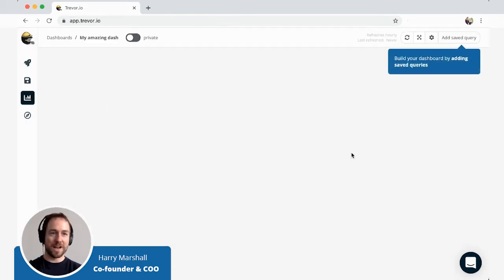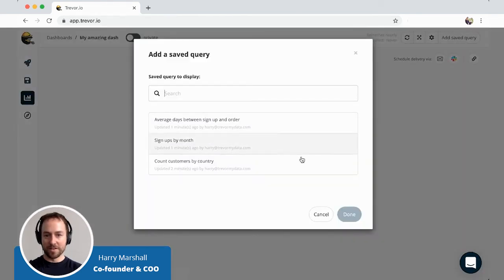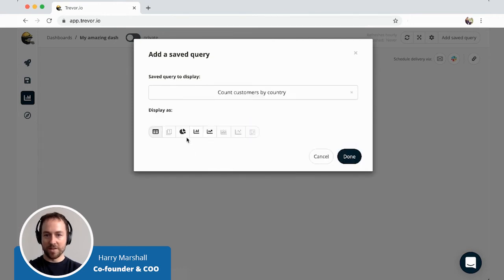And now I've got to add some saved queries to it. So those are queries that I've saved previously using the Query Builder tab up here. So let's click that button and add a saved query. So here are the queries I have. Let's add the count customers by country. And I want to display that as a pie chart.